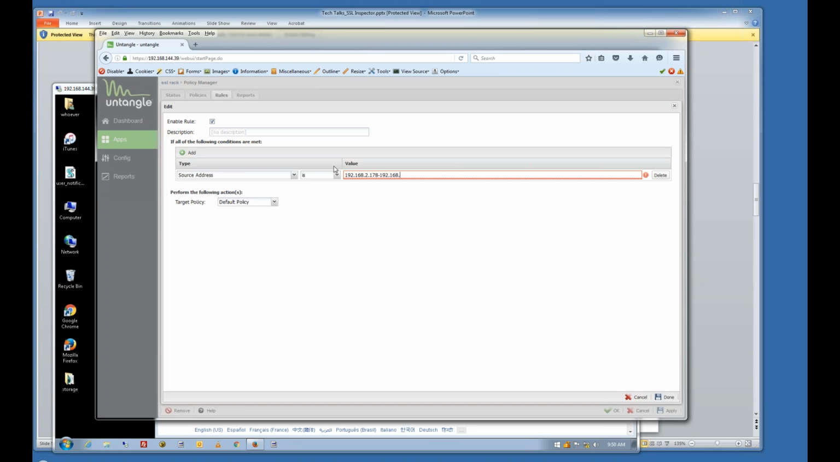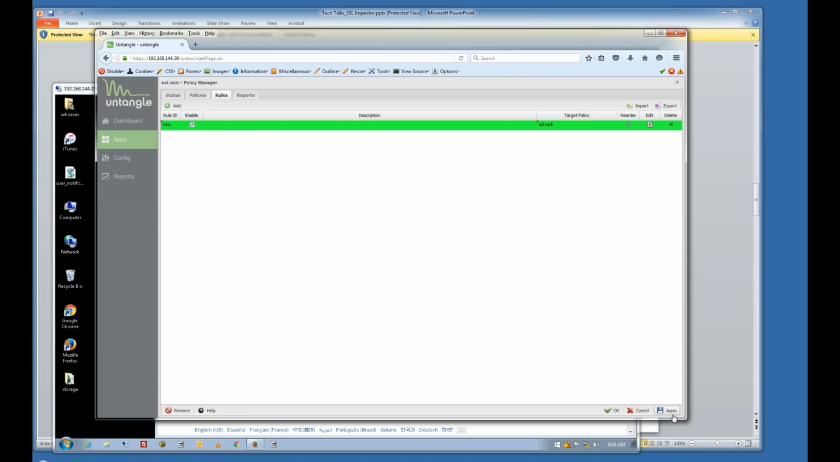You can't really differentiate if they have the certificate installed. You can. There is another way to do it. It's a little more complicated. Let me just put this in real quick for you. And then we'll say we want all these people to go through the SSL rack.